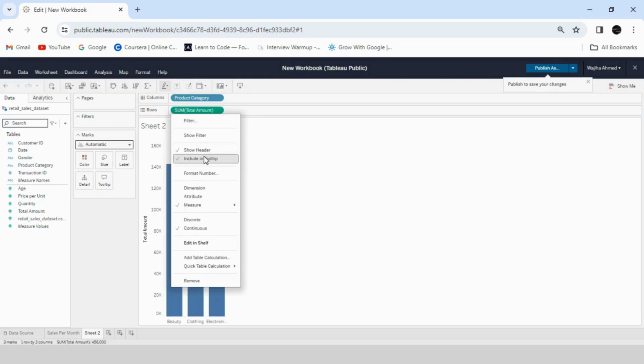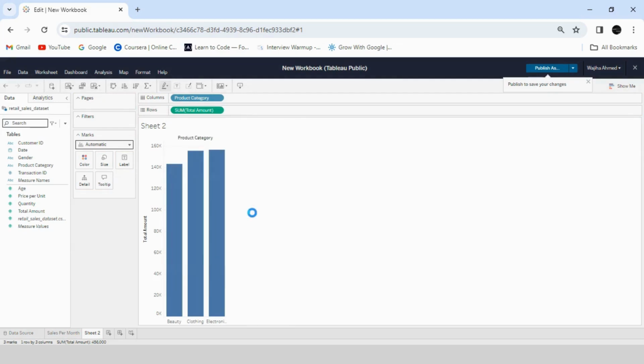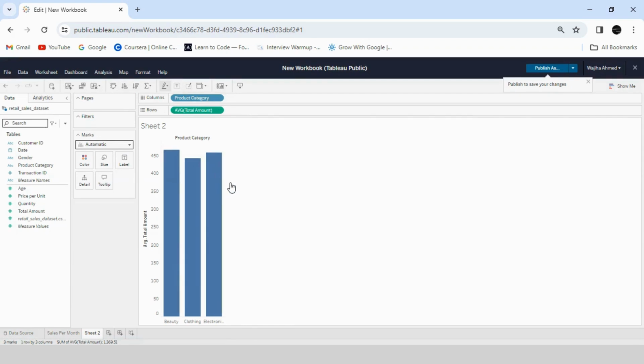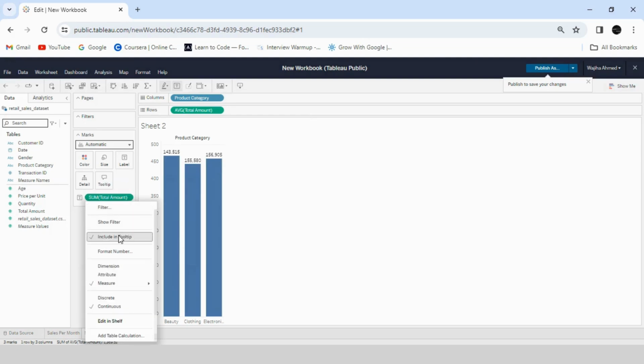We wanted to choose it in the form of average, so I right click on it, then Measures, and then choose Average of Total Amount. And now I wanted to see the data labels of this total amount in my visualization, so I drag this total amount into the label, and now I'm clicking on it.